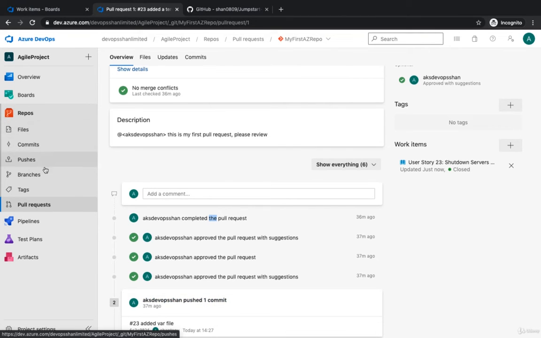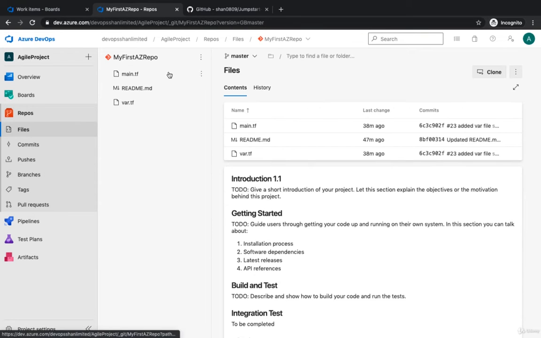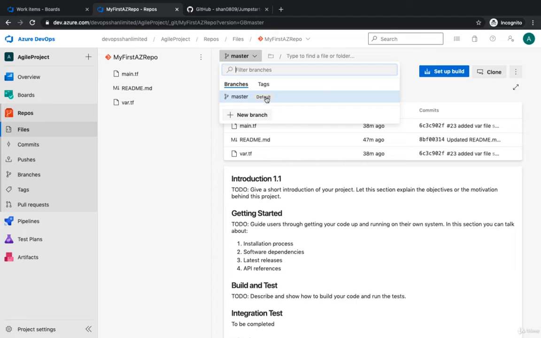So you could go back to the branches option right over here. You've got your master branch, which you don't want to delete. However, whenever you merge back, it automatically deletes it. You could keep the branch intact as well and probably work on it again. But when you complete the pull request, it automatically deletes it.